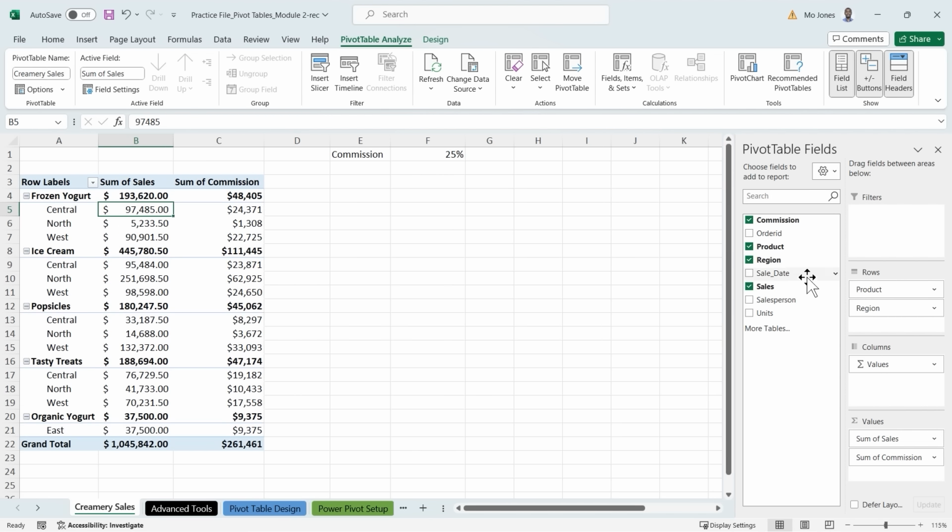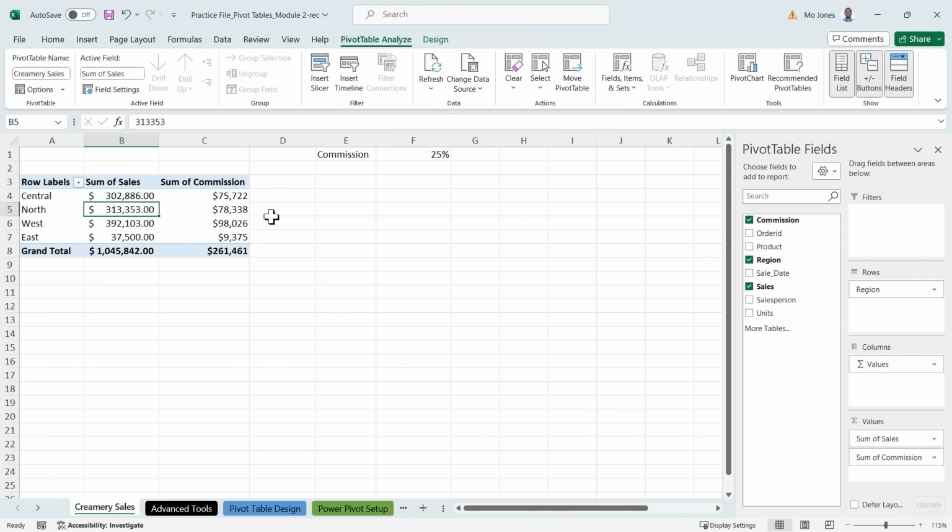So I'll click on region. I'm going to remove my product. And here we go. So now we can see the commissions that were paid out. 75,000 in commission was paid out in the central region. So go ahead and insert a calculated field. Go ahead and add it to your pivot table fields, and go ahead and use it and get the commission by product, sales rep, and by region, and come right back.